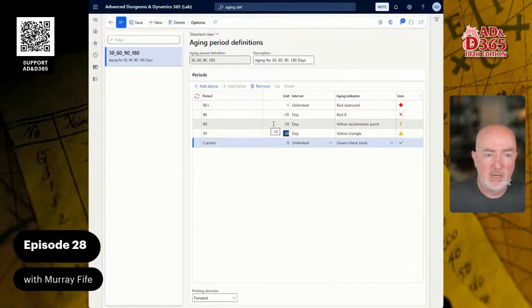The 60-day aging is going to be another 30 days back. So we're not going to say minus 60, because that would take us to the 90-day aging bucket. And then the 90 would be another 30 days back. And then the final one, the 90 days plus, or the 180 section that we've got in our period, is going to be an unlimited interval. So we've got days here.